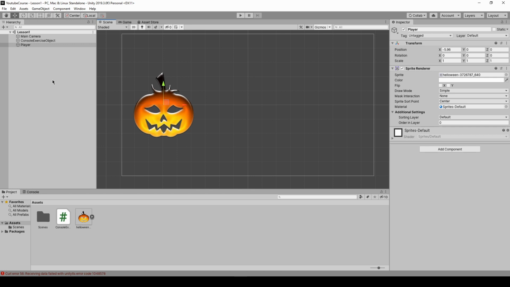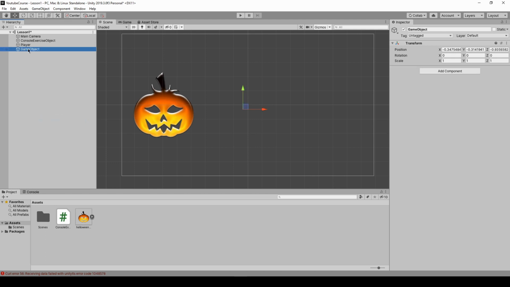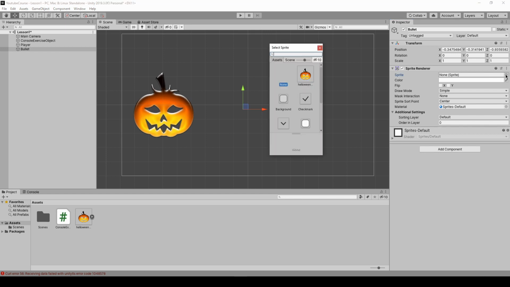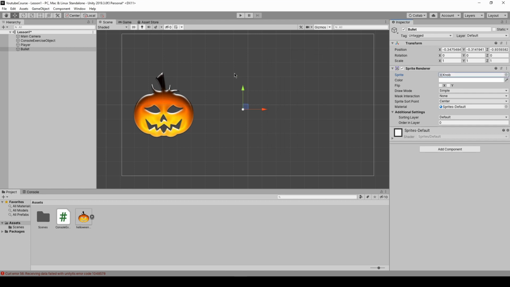So let's do it. We have to create a new game object. Right click on it and create empty. Let's call it bullet. Our bullet needs to have some graphics as well so we can see what is being shot. So let's do the same thing that we did with our player. So we have to add a component called sprite renderer to render some image. And in this case, we're not going to import anything. You can, of course, if you want, no problem. I'll just use this knob. So we have a circular bullet.